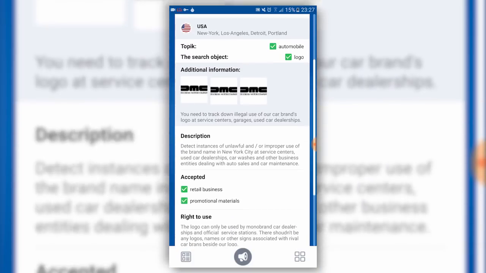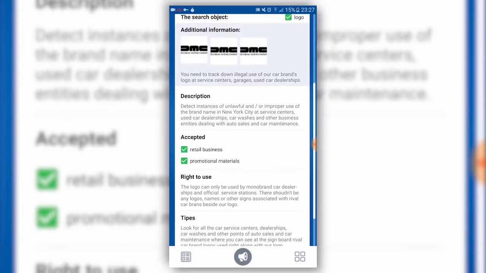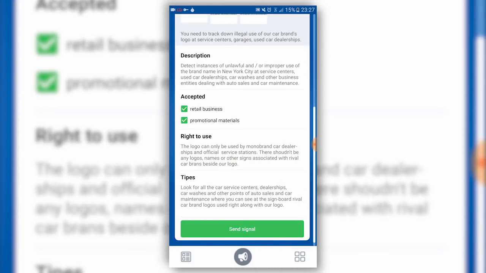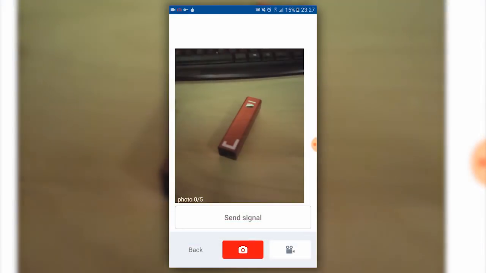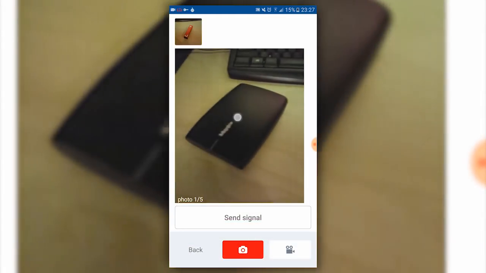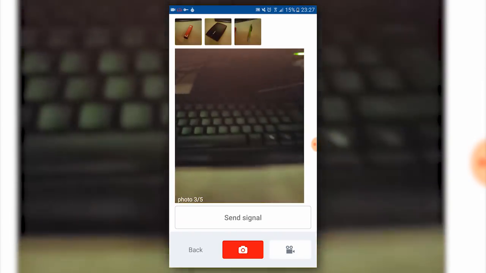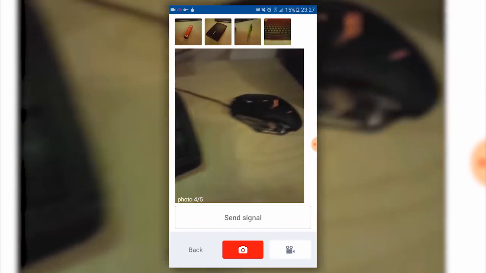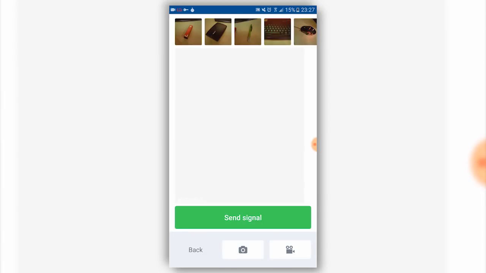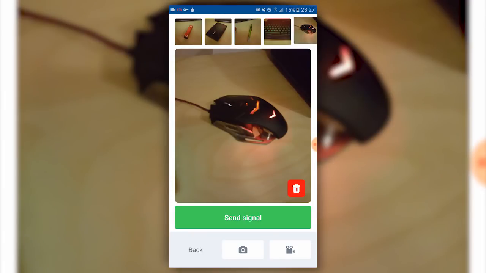The doer can examine the requirements of the requester. If the requirements are satisfactory for the doer, they can accept the request. Using the application, the doer takes photos or videos and sends them directly to the copyright holder. The application monitors the fulfillment of the requester's requirements.